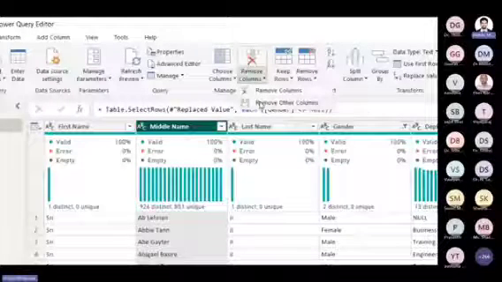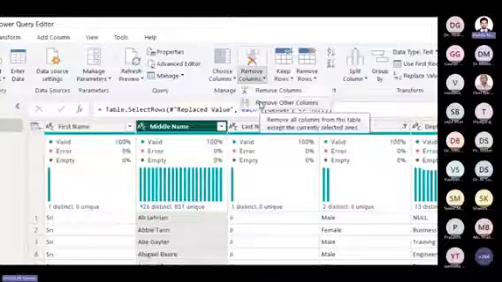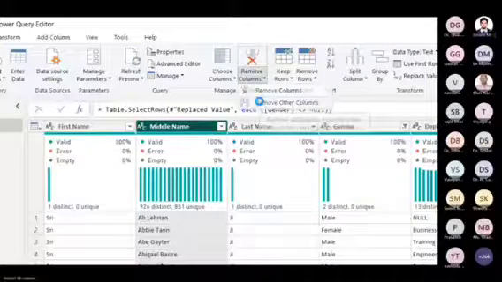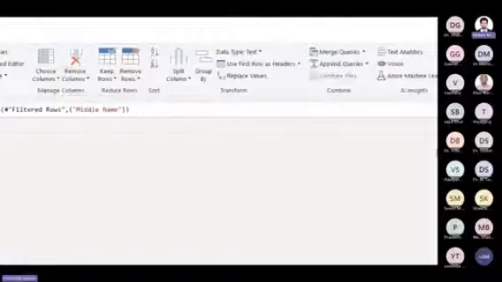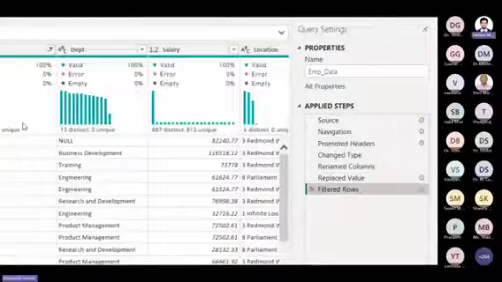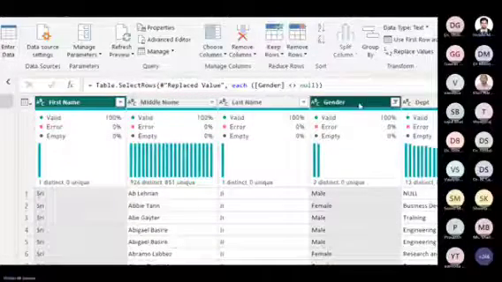You can go and try it because we can undo it. So no issue, right? So I'll remove other columns. So what happened here? The column I selected is kept. All the other columns are removed. Okay, I'll show again. So I want to keep first name, gender, department.